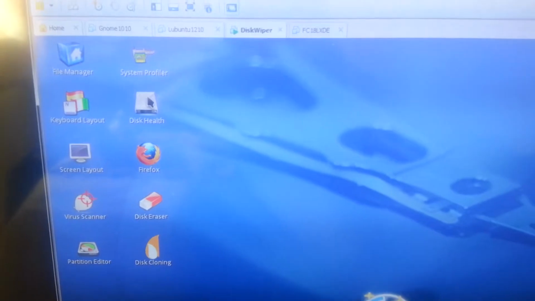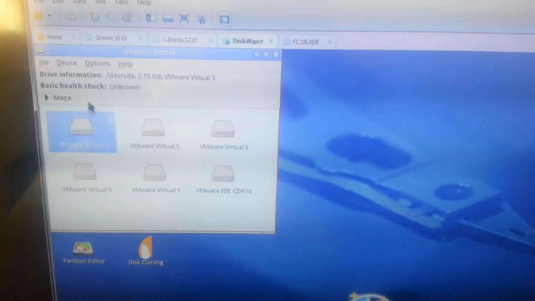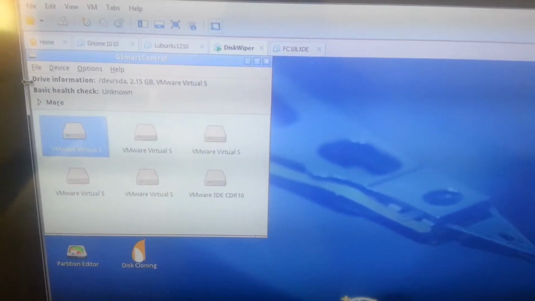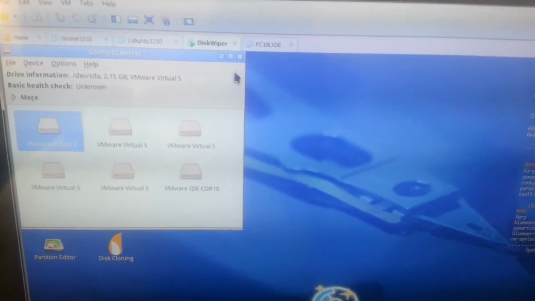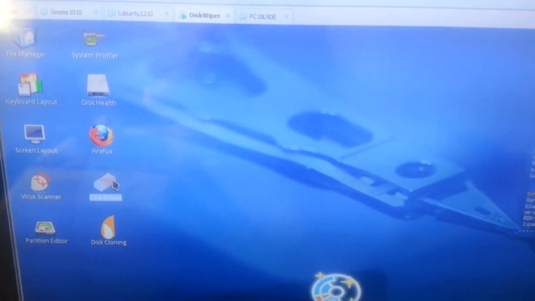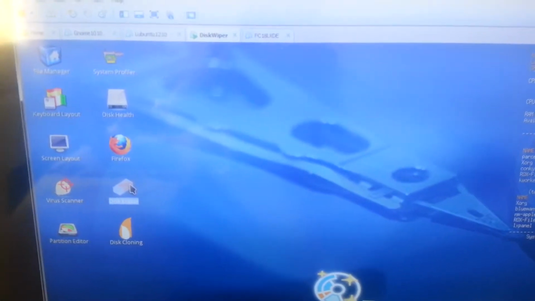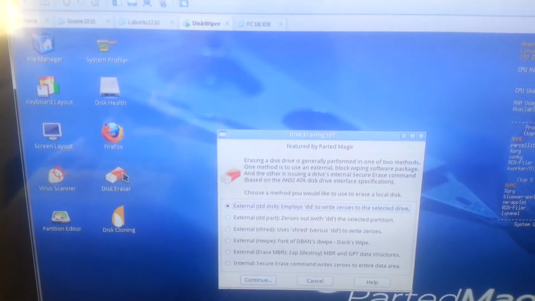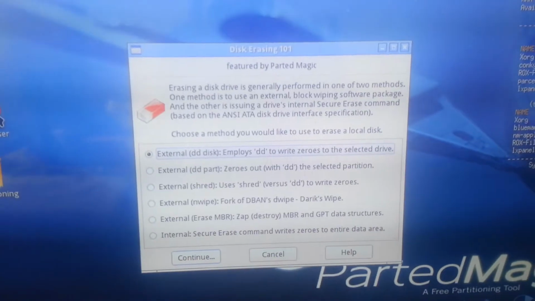So, disk health is useful because you can select a disk and then view its SMART data, which will tell you if any sectors have been reallocated, so on and so forth. But the real deal here is disk eraser. Sorry for the shuddering here, and that will give you this dialog.